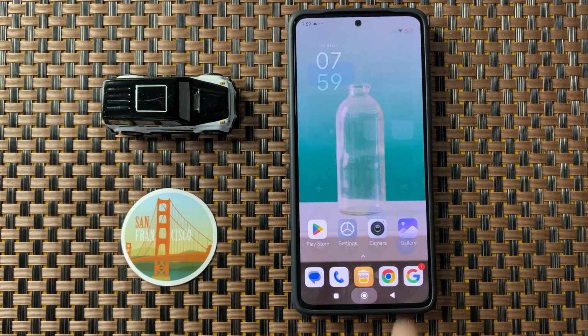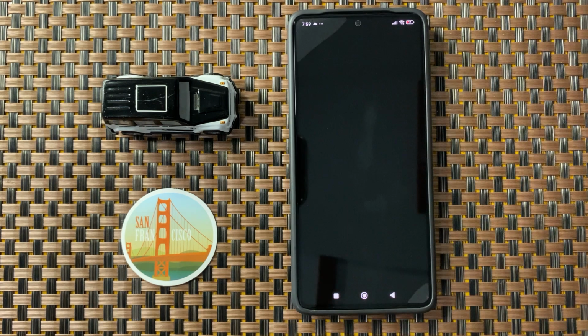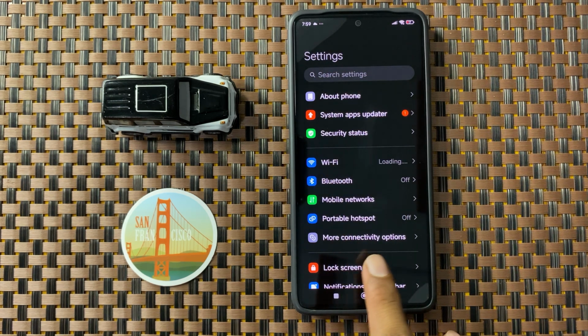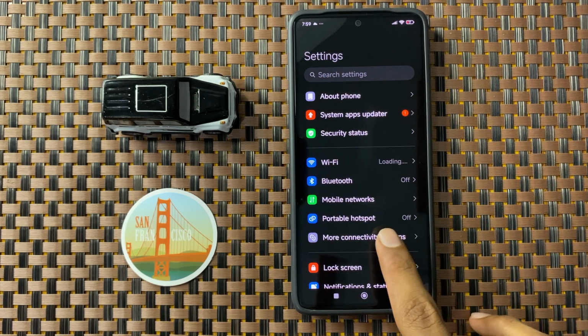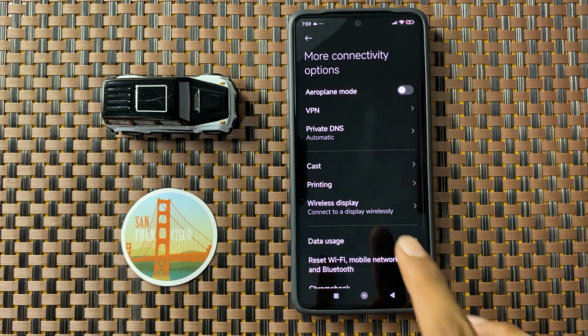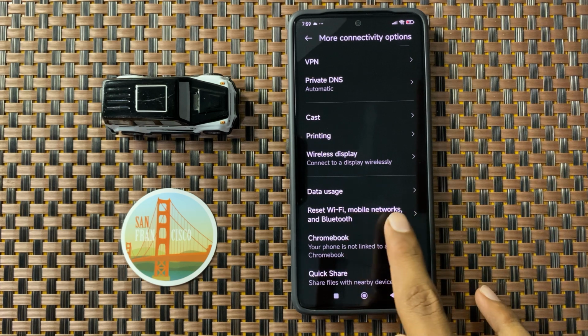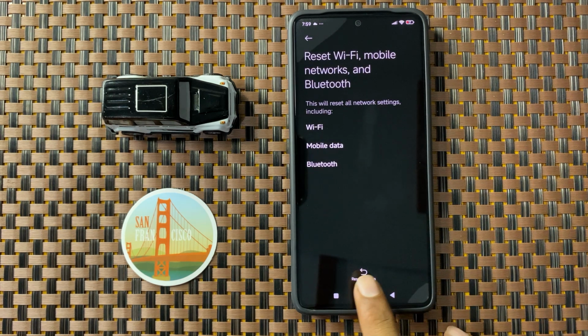After that, reinsert your SIM card. After inserting your SIM card, then open settings. In settings, you can see the option more connectivity options. And then click on reset Wi-Fi, mobile networks and Bluetooth. And then reset your network settings.